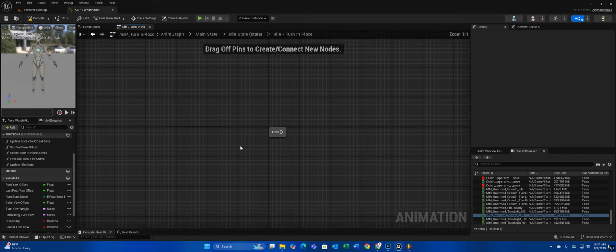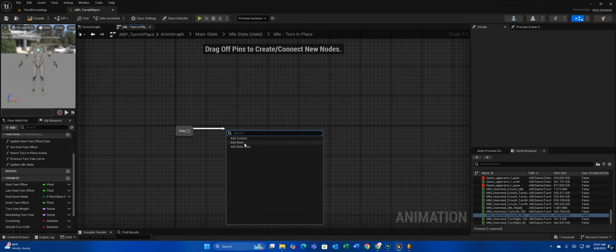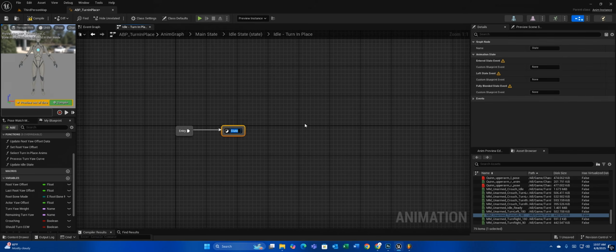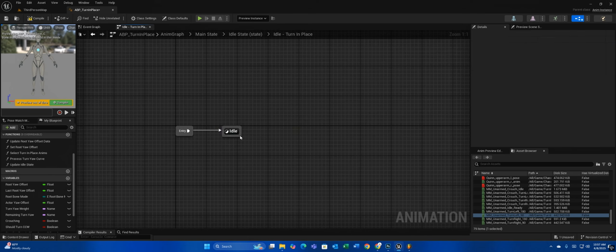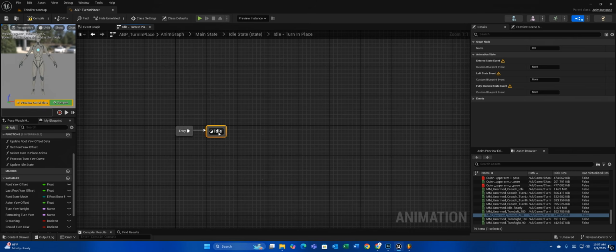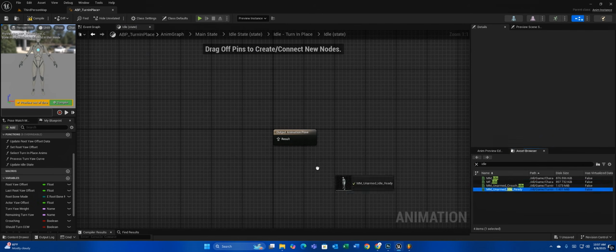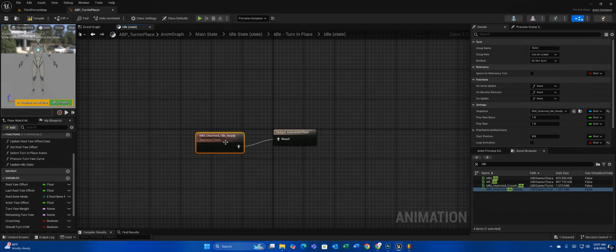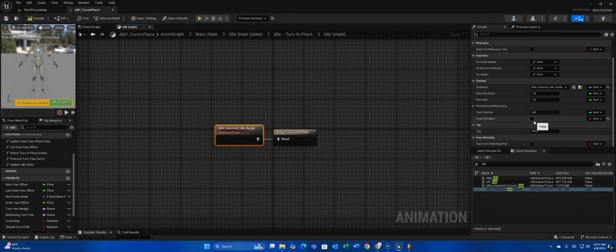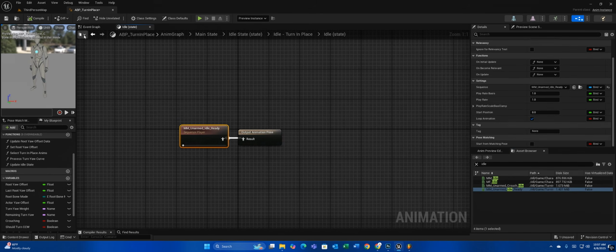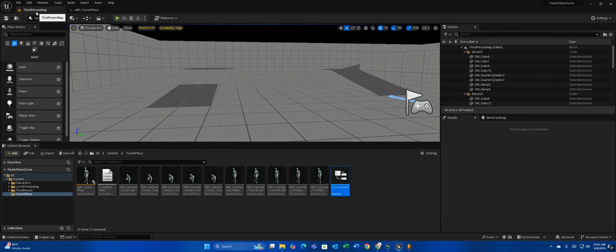Open up our idle turn in place graph or state, and let's create a new entry, a new state. And this will be our idle. In here, all we want to do is insert our idle animation. So let's look for idle. Connect this here. Highlight it and make sure loop animation is set to true, because you want your idle animation to be looping. Now let's do a bit of testing.